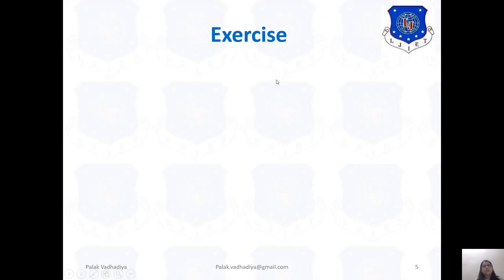Now next are some exercises for you. The first exercise is write a Python program to display the Fibonacci sequence up to the nth term. That means the user will enter the value of n, and the code will display the Fibonacci sequence up to that number. For example, if you enter 50, then your Fibonacci sequence is up to 50. If you enter 100, then that is up to 100. So first you learn what the Fibonacci sequence is, and then try to write a code that will generate the Fibonacci sequence up to the nth term.